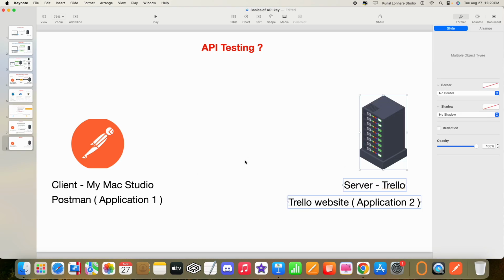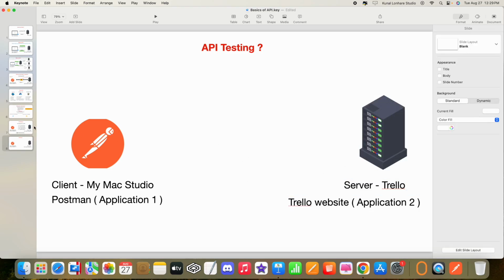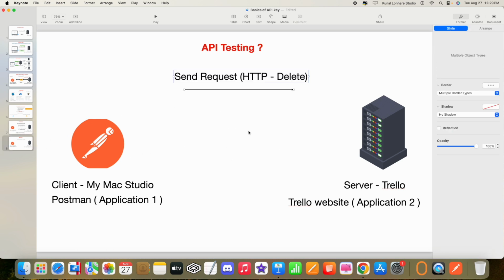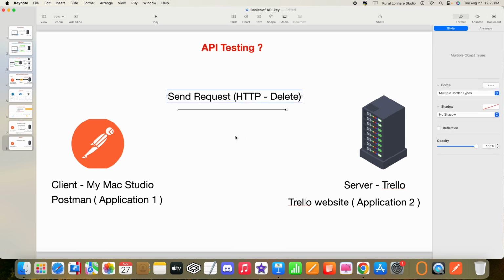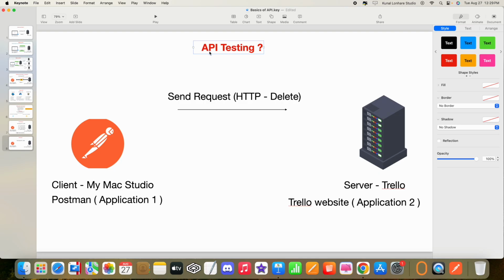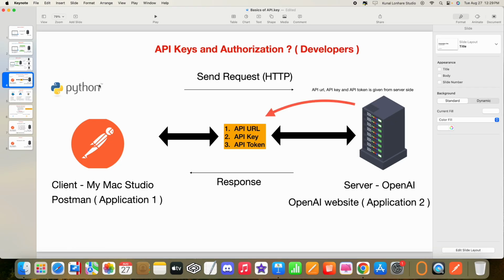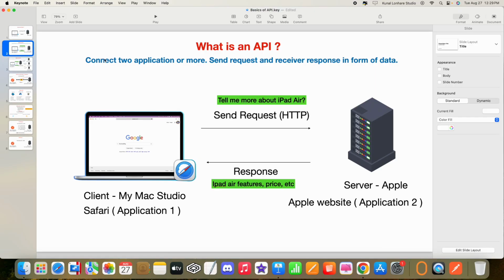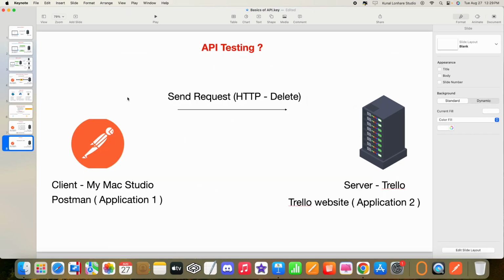Okay, so sometimes what happens is that we just try to send the request. Okay, so with the power of API testing, what we want to do is... you can see the name, API testing. That means you are just testing whether the API is working absolutely fine or not. Okay, so this is a very simple example of what API testing is.